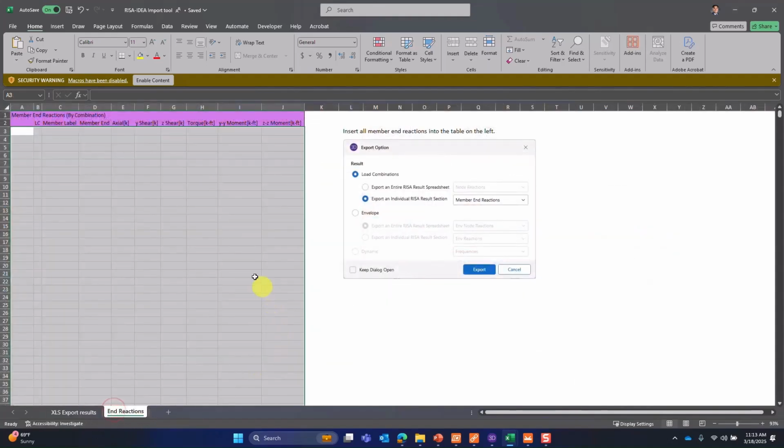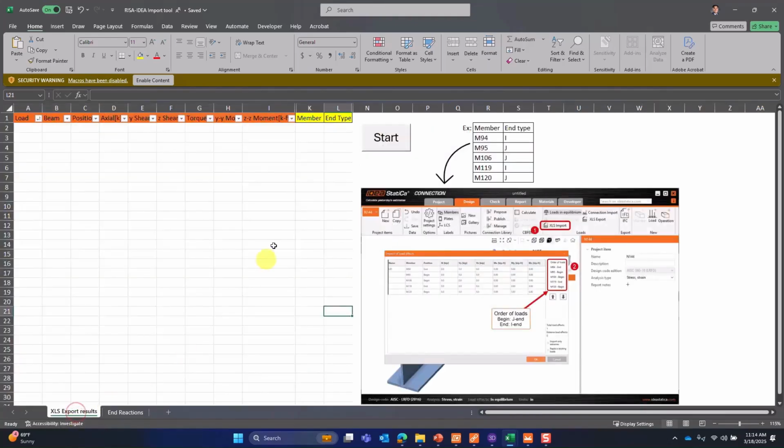Under the end reactions, here is where we will be pasting all of the member end reactions that we exported from RISA-3D. Once we paste all of these member end reactions, we can come to the XLS export results sheet. And in here, all we have to do is input the members and their end types. So here on the right-hand side, we have an example on how to access them. As mentioned, we can select the XLS import, and on the new window, we can see the order of the loads. Once we have that, we can click Start, and then all the different loads will be filtered and adjusted for the right order so that you can just copy and paste all of them.